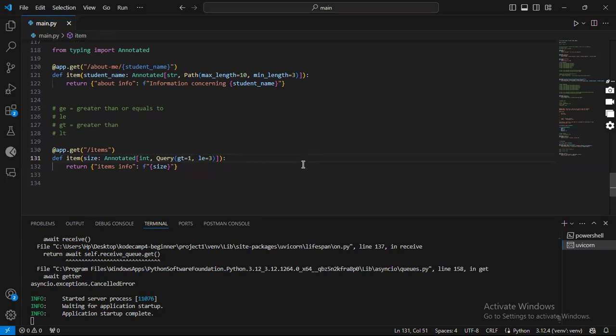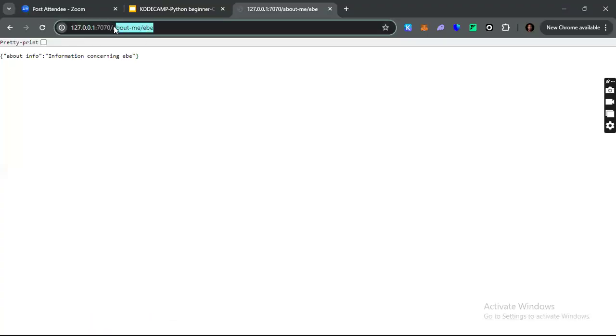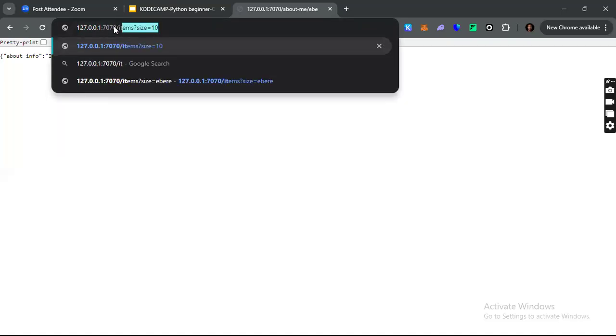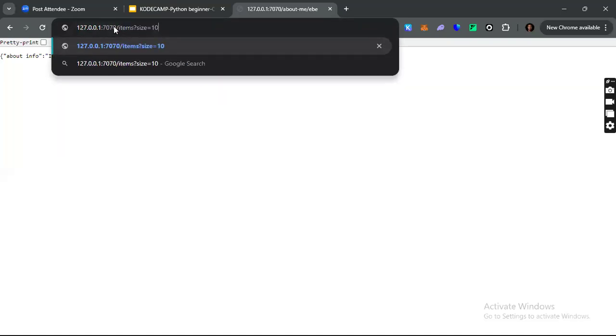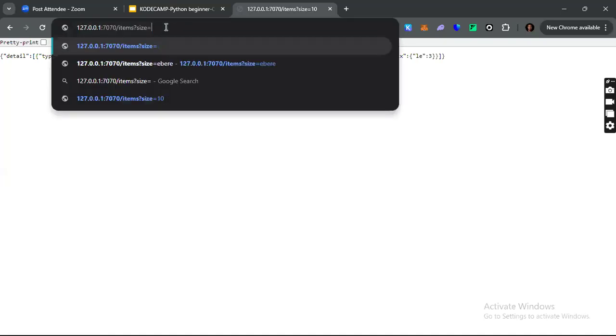So for this case, we will leave it as it is. So going back to our browser again, I will specify a query parameter for the route items. The size here is that if I leave it as it was with 10, then this should throw an expected error, right? Saying that this input should be less than or equal to 3. So in that case, I have to bring it down to 3, and that will actually go through.